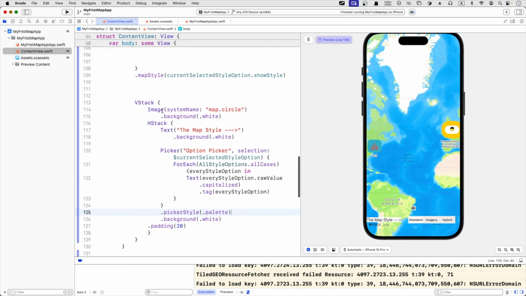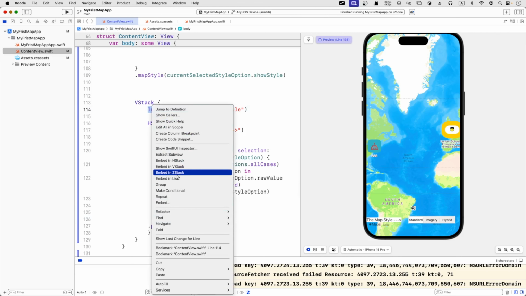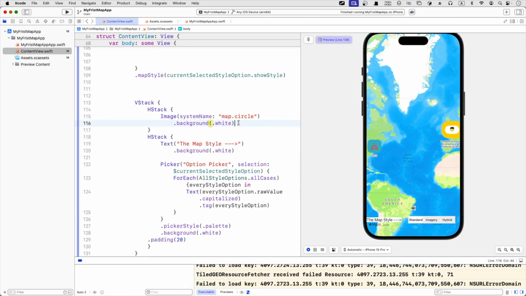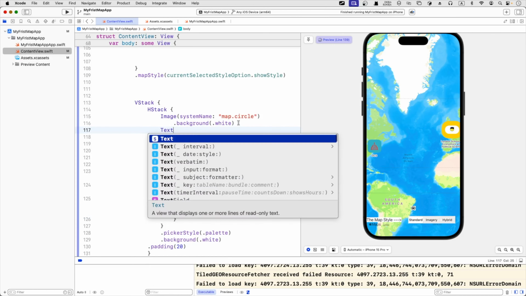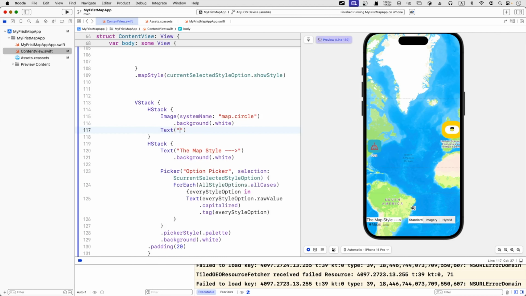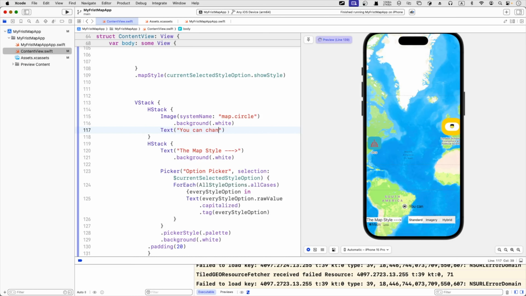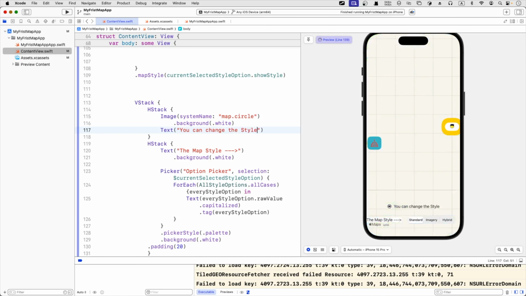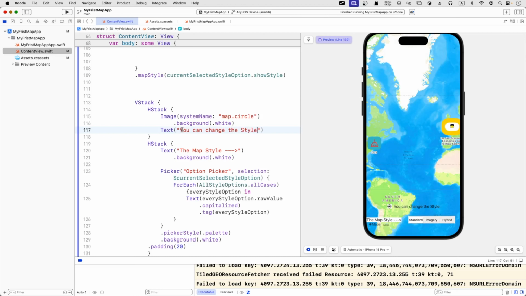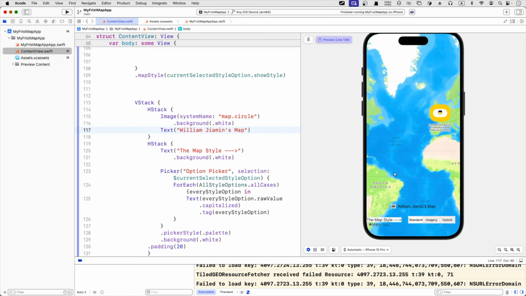You can even add in text to it. Then there will be a horizontal stack. Okay, so click it, and you got a horizontal stack, and say I'd like adding text as well. Yeah, this is just overcomplicating a simple problem. Say you can change the style, or say this will be your app. So maybe William Jamming's map, something like that. Yeah, you can do whatever you want with the app.